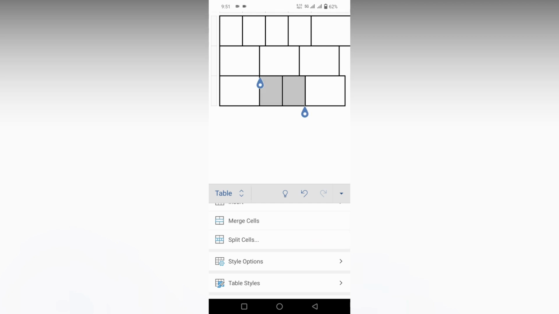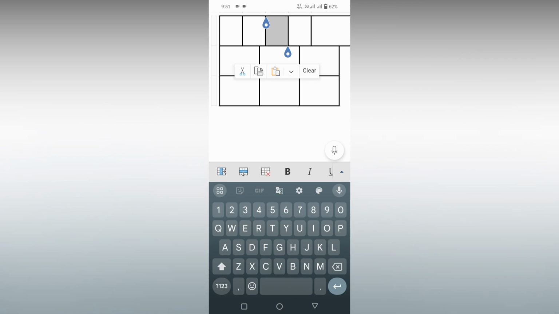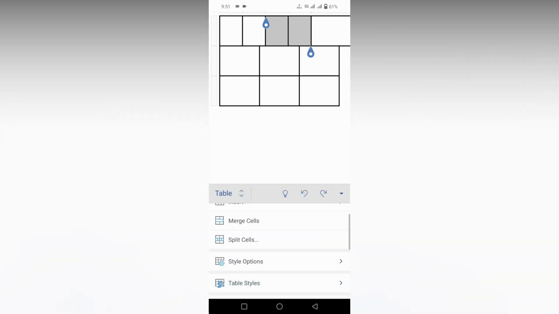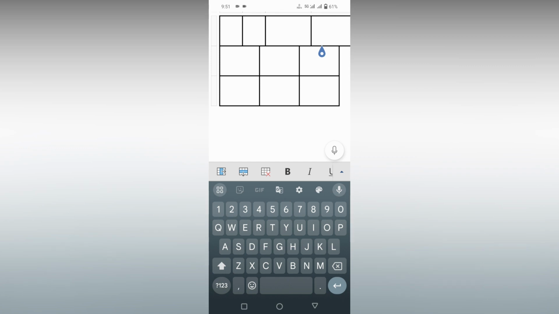We just need to change this option. You can make it as an undo option. Otherwise, you can also merge the cells by selecting these two cells, if I need only three cells. So this is how you split a cell in your Microsoft Word Mobile.